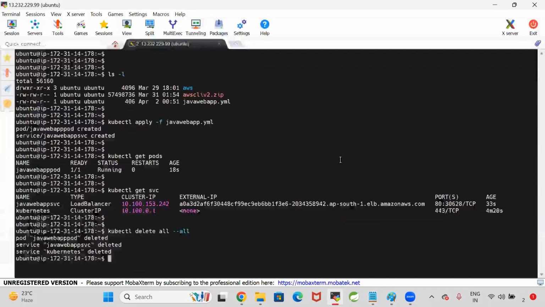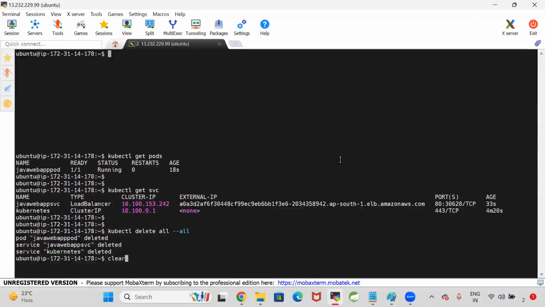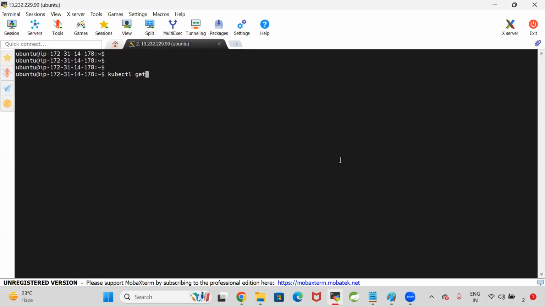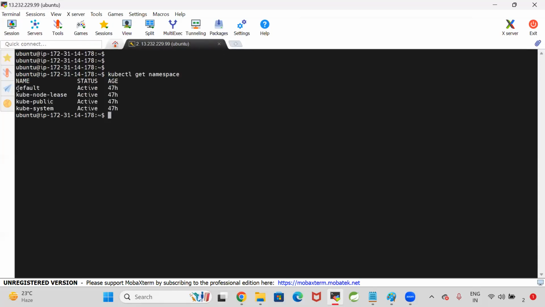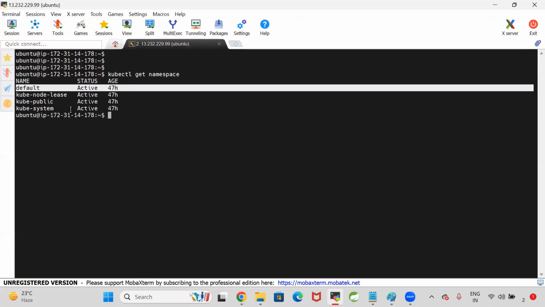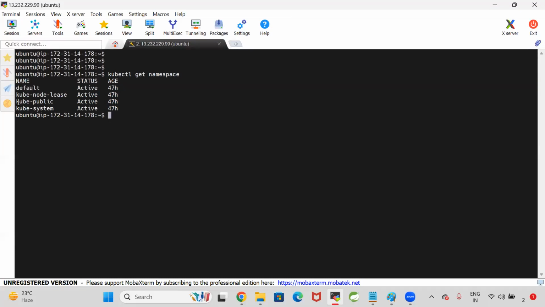Now let us execute a command here: kubectl get namespace. When I execute the command kubectl get namespace, it gives some namespaces: default, kube-node-lease, kube-public, and kube-system. These are the predefined namespaces provided by our Kubernetes cluster.